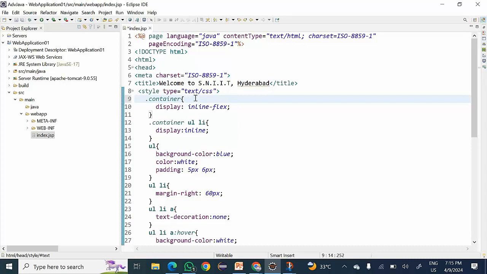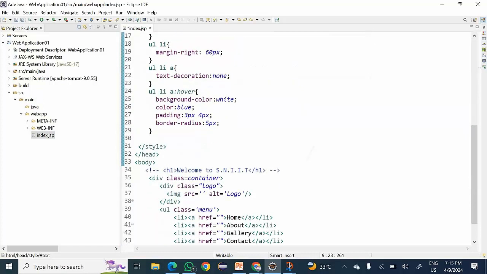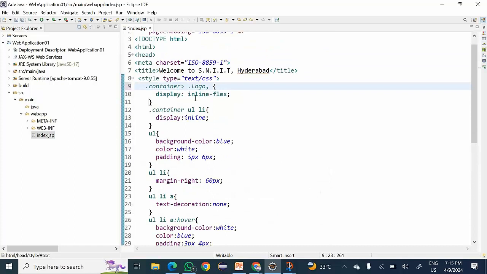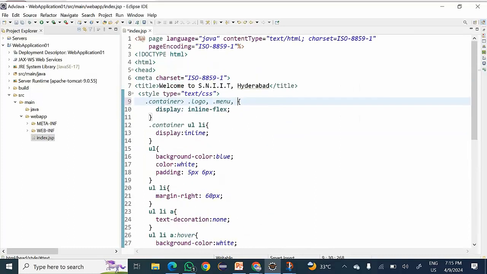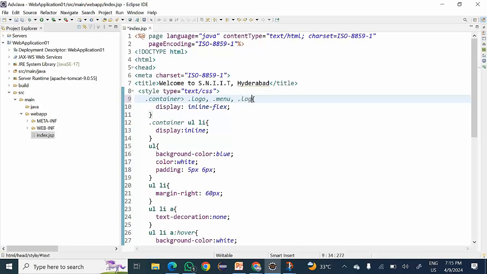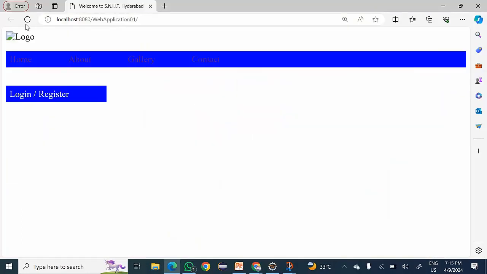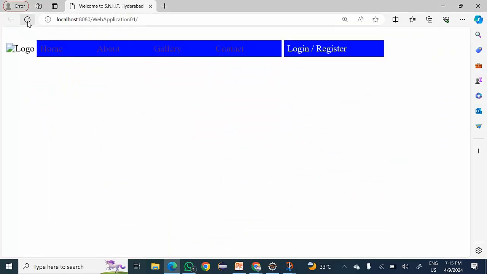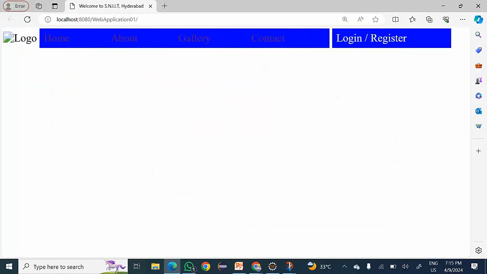So to avoid it, inside the container, we have another one, something like logo. Logo is one container, one division. First division is logo, second division is menu, right? Dot menu, and one more division is something like login. So here I wanted to display all these containers in a single line. Now we can observe that all came into a single line. I think you observed or not? Yes, sir. Yeah, it is.